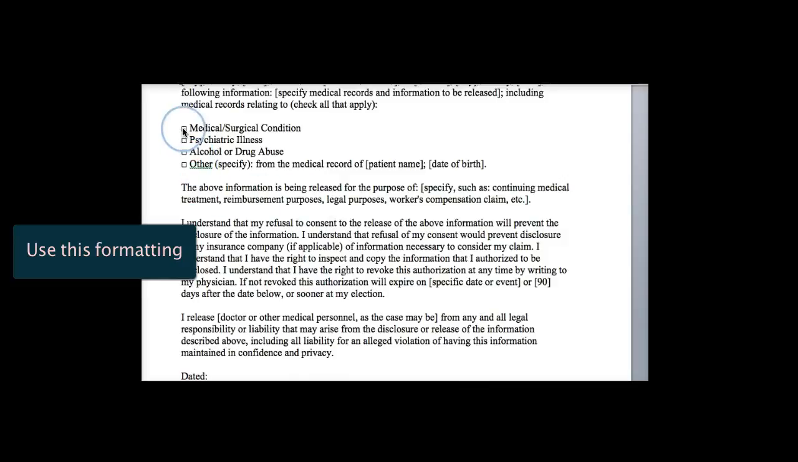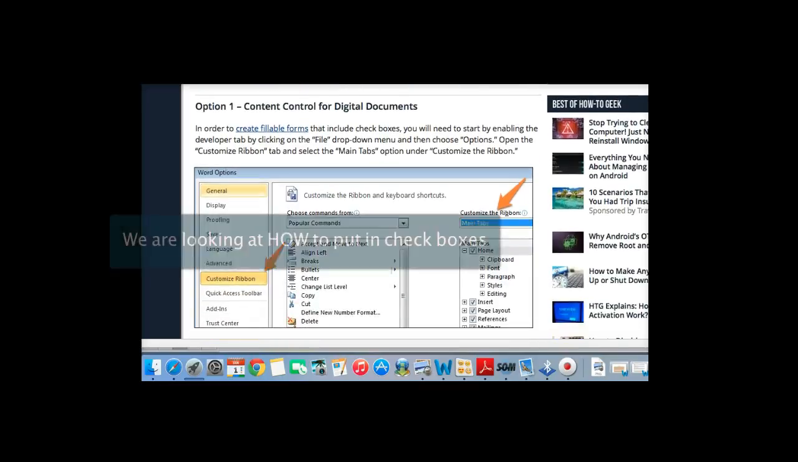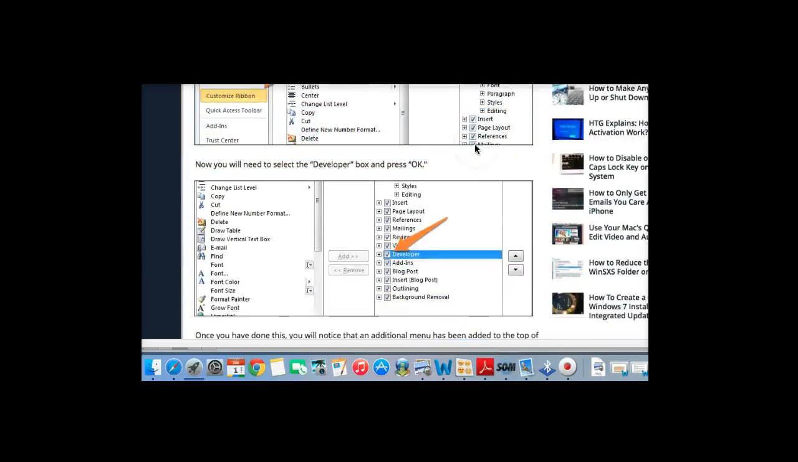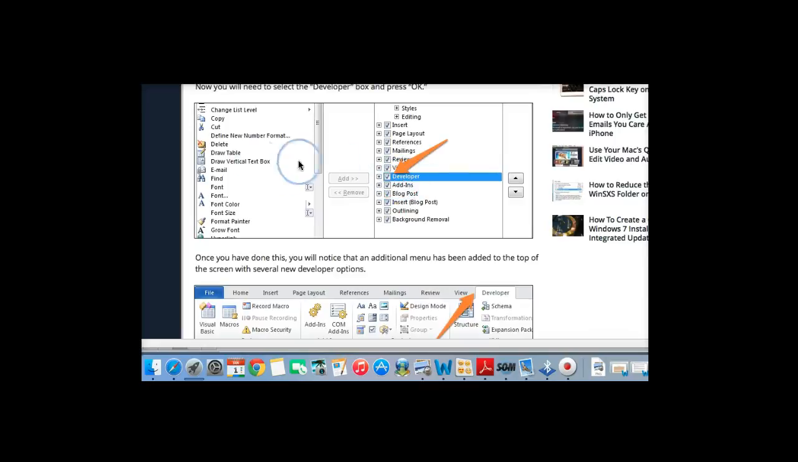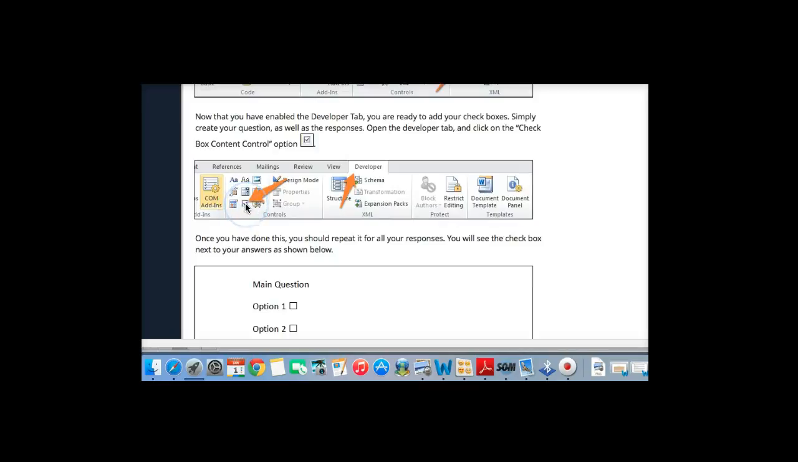And then if you want to know how to do these check forms, this is different on a PC and a Mac. So we'll look at PC first. You go to the Word options, customize ribbon, main tabs, and then developer. And then you're going to be under the tab developer here, and you will see this little check mark box. And that's how you do the forms.